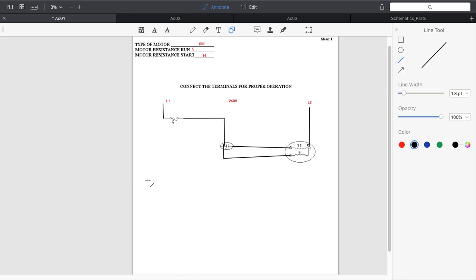So the other thing we need to be able to do is take this into a ladder diagram. Remember, our pictorial is great for wiring, but pictorial diagrams are not all that great for following sequence of operation.